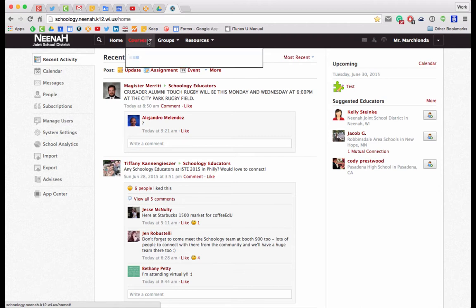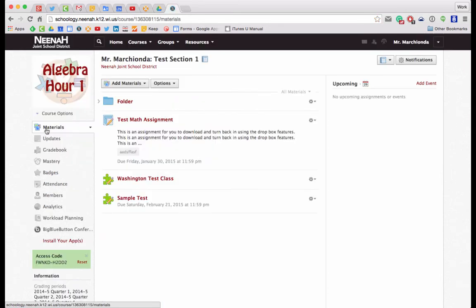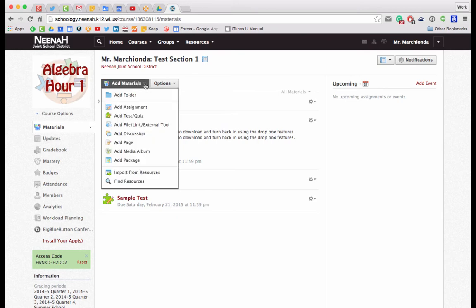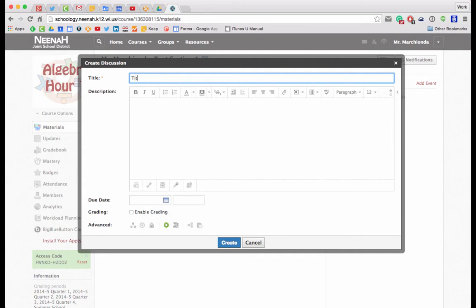To do this, I'm going to go into a course, this test course right here, and I'm going to build one right in my materials section by going to add materials and add discussion. There I'm going to give it a title and I'm going to give it a description. And again, you have all this rich text editing. You can drop a video in there and have a discussion about a video. You can drop a picture in there and have a discussion about that picture. So this area here, best practice is to make it as media rich and specific as possible.